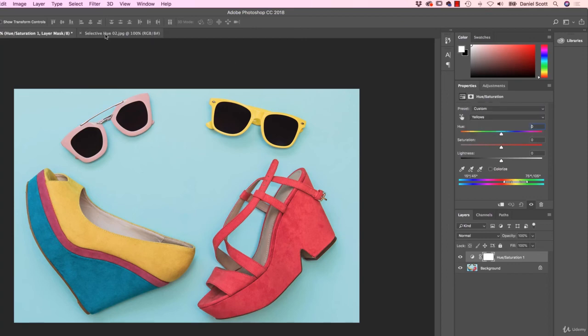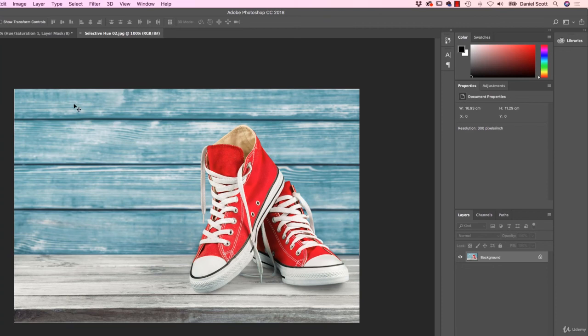I'd like you to practice with Selective Hue 2, okay? Adjust both the background color and the shoes. So reds, and this guy here, I'm giving it away, it's cyans. Okay, so do the same thing as we did earlier on. Have a practice, and I will see you in the next video.